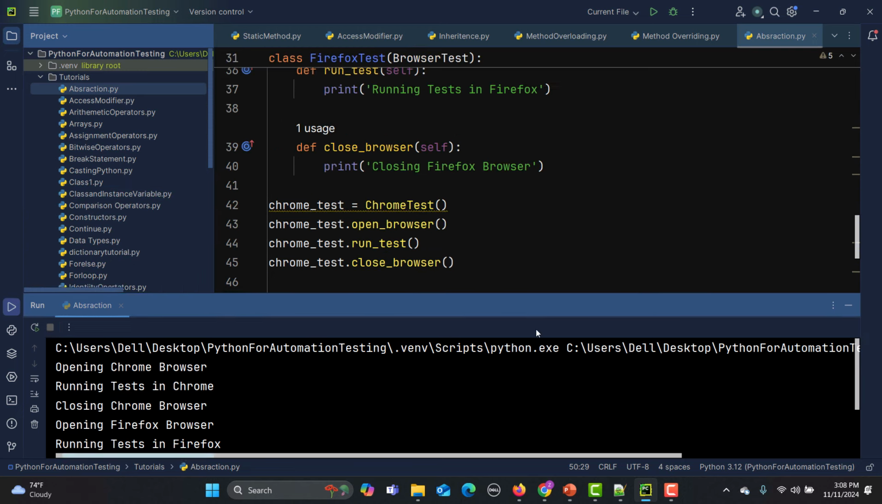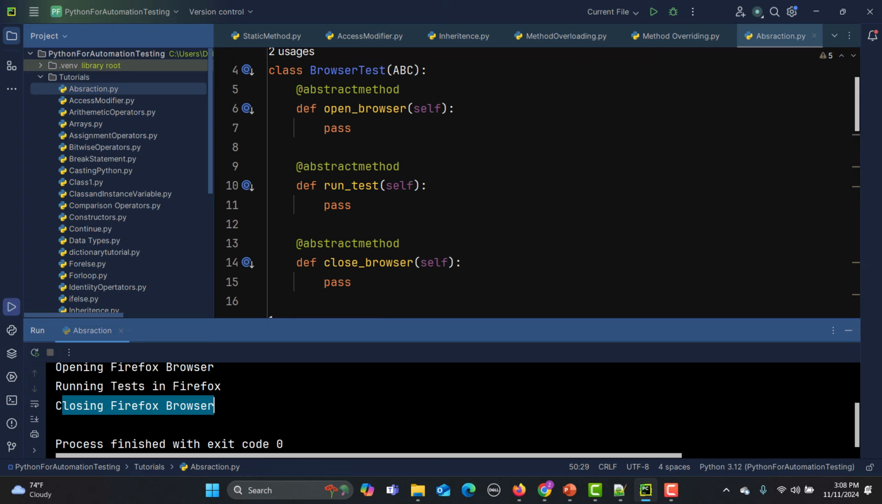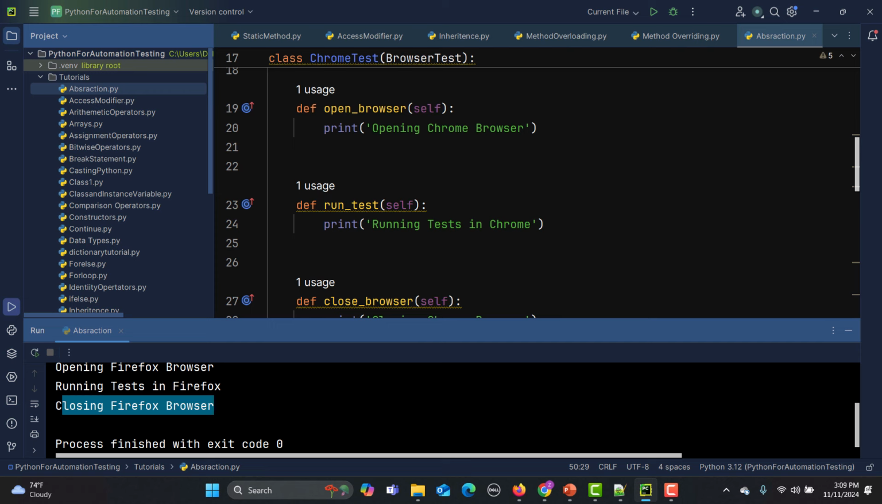So you see that this is how easy it is to implement abstract classes and abstract methods, and how this abstraction works. The key points you need to remember: abstraction allows you to define the steps involved in a task like testing, while letting the subclasses decide how those steps are implemented. This is what we have done so far, right? Abstract methods in an abstract class must be implemented by the subclasses, so we implement them over here. And you cannot create an instance of an abstract class.